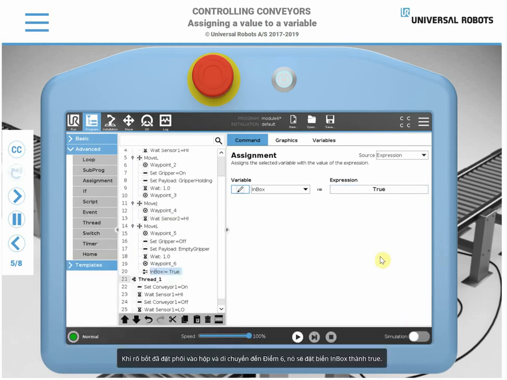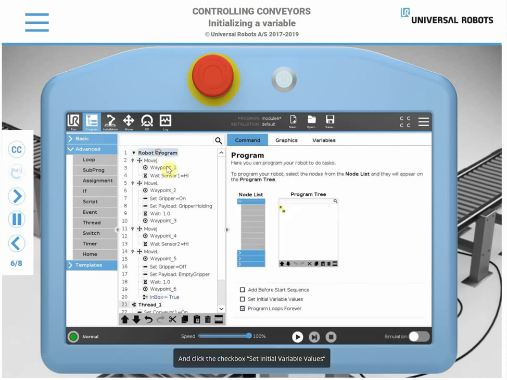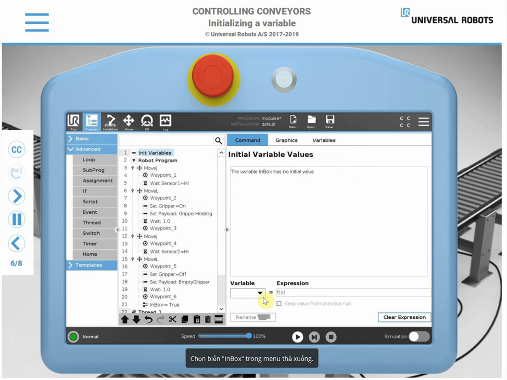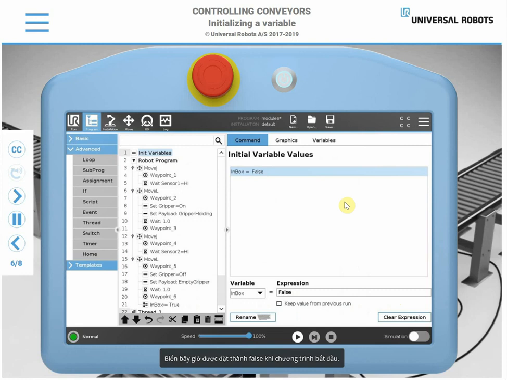When the robot has placed the workpiece in the box and moved to waypoint 6, it sets the inbox variable to true. When you use a variable in a program, you have to assign a starting value to the variable before starting the program. To do so, click Robot Program in the top of the program tree, and click the checkbox Set Initial Variable Values. Select the Inbox variable in the drop-down menu, and click the Expression field. Then click False and Submit. The variable is now set to false when the program starts.